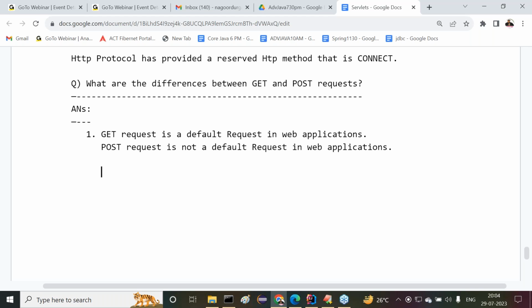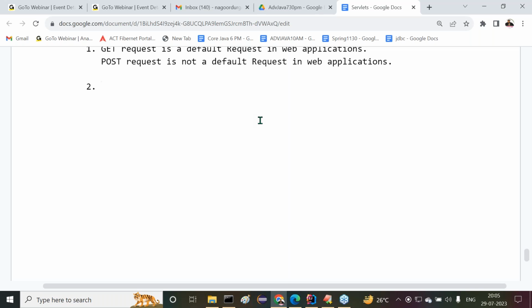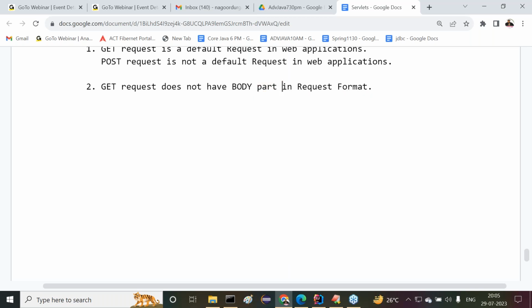There we are able to get only GET request. There's a point here we have to understand. Okay, fine. This is point number 1. We can understand it clearly. Now coming to the second point. The second point is, GET request does not have body part in the request format. GET request doesn't have body part in the request format.